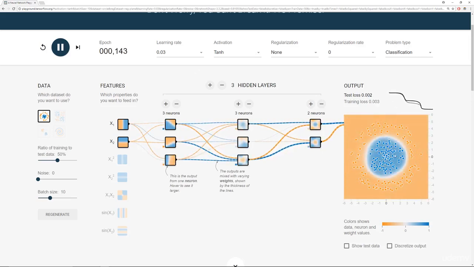Okay, we can begin to see that we're really fitting the data well, and our test loss is essentially zero, and our training loss is zero. So essentially now we have this perfect classifier.